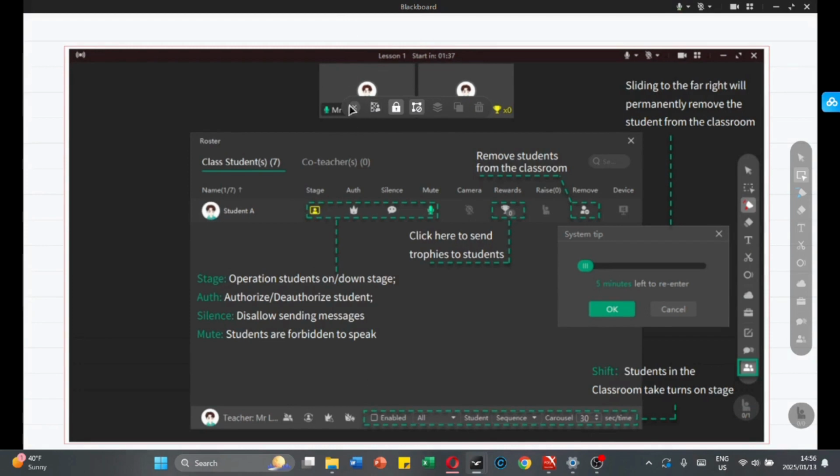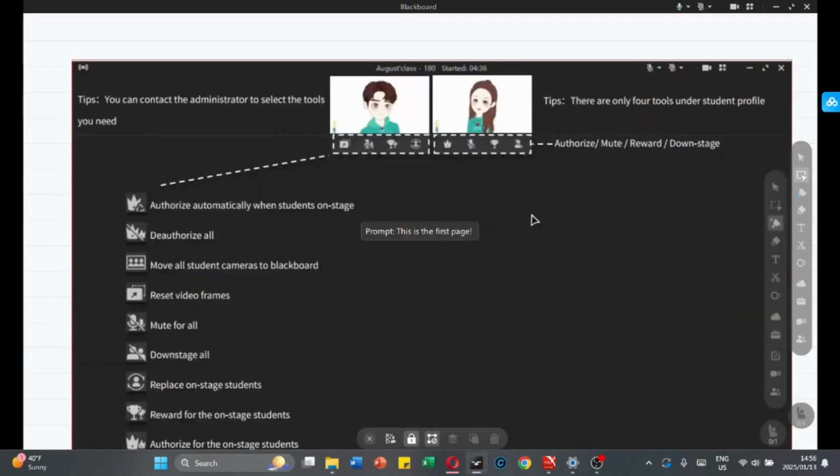We'll see them at the top over here like this. If we want to remove our student from the stage for whatever reason, we can click on this. However, sometimes they accidentally do get removed when we try to reward them, and let me show you how that happens. So if we hover our mouse over our student's face, we're going to see different icons.